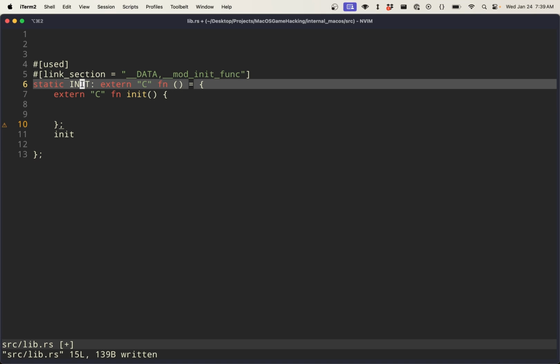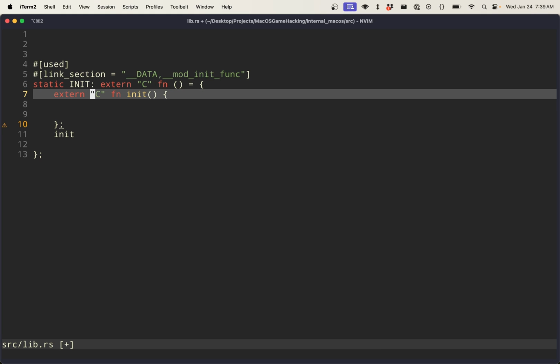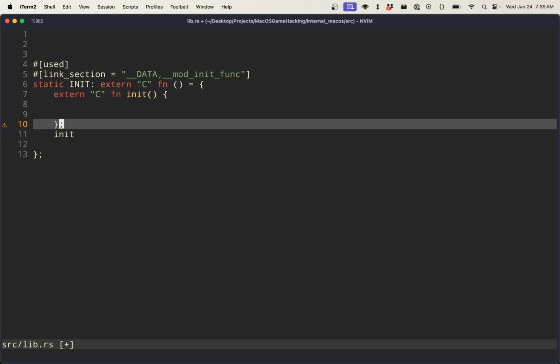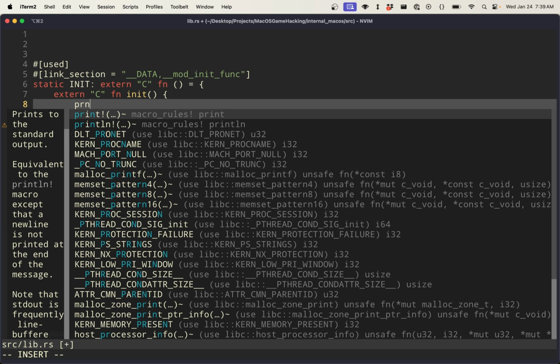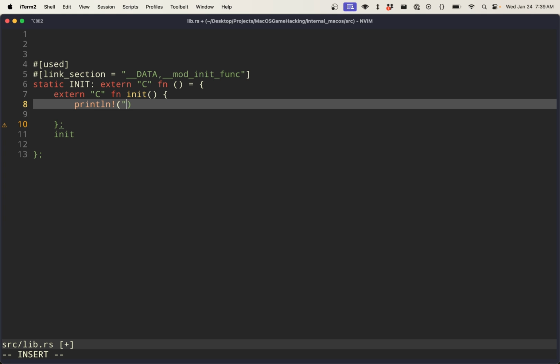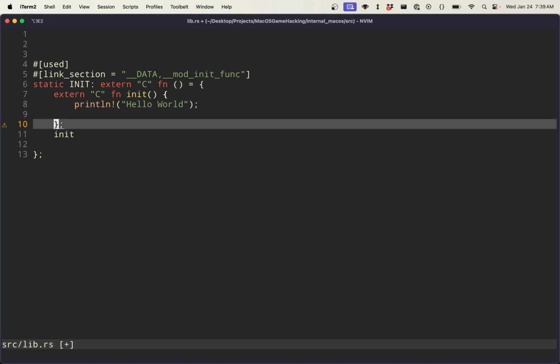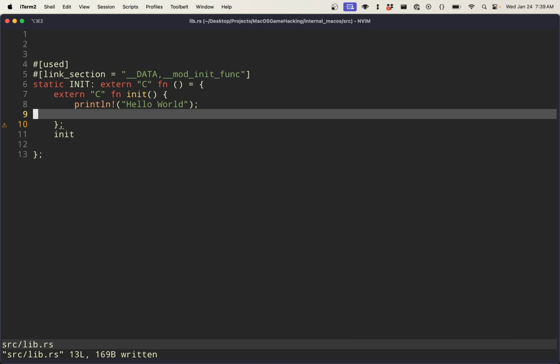Now, the next thing we do is we create this static init variable, and this init variable is going to hold the function for when the dynamic library is actually loaded into the process space. Right now we just have a blank initialization function you can see here. So for now, we'll write println, and we'll write hello world just to show how this will work. Now when we inject this library into our Assault Cube process space, we should see hello world print out in the console.